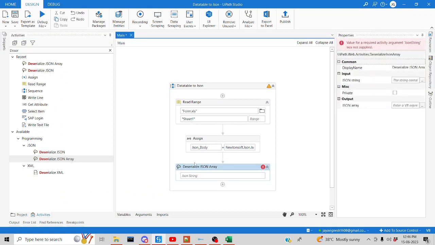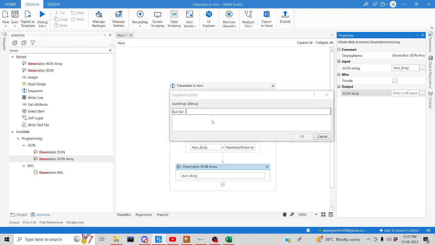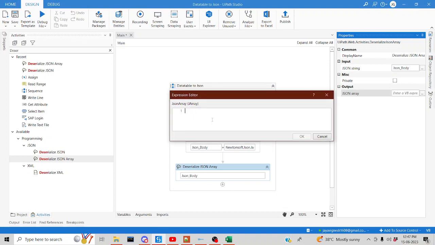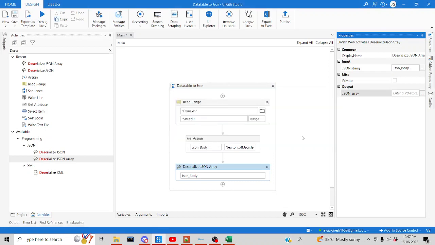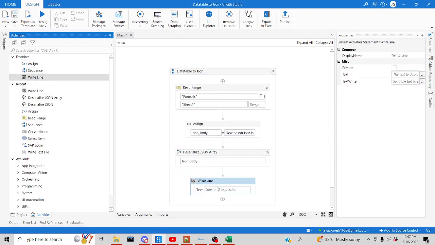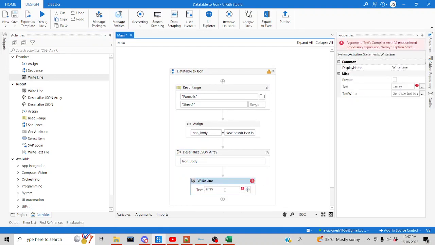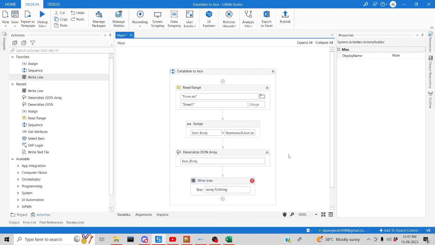As I already know that it's in an array format, let me pass the input, which is the deserialized body, and then press Ctrl+K, which helps you create an output variable for this. Let me name it JSON array, copy this, and after that put in a Write Line. As we already know, it should be converted with ToString in the Write Line. Awesome. Let me save this and run it now.